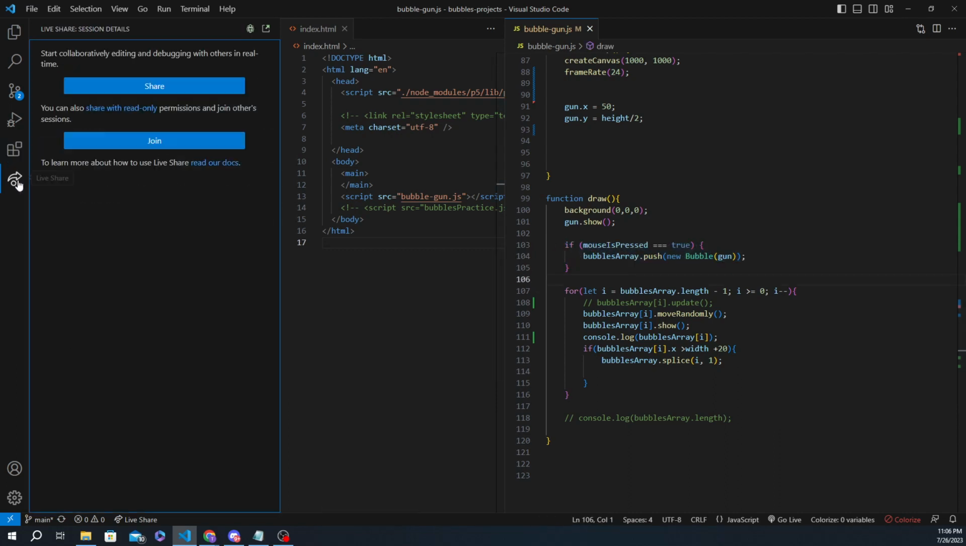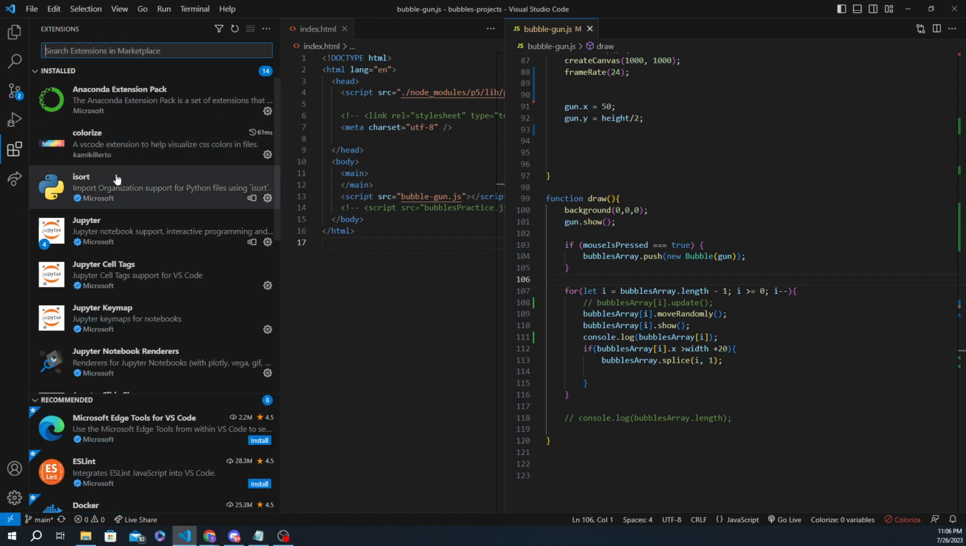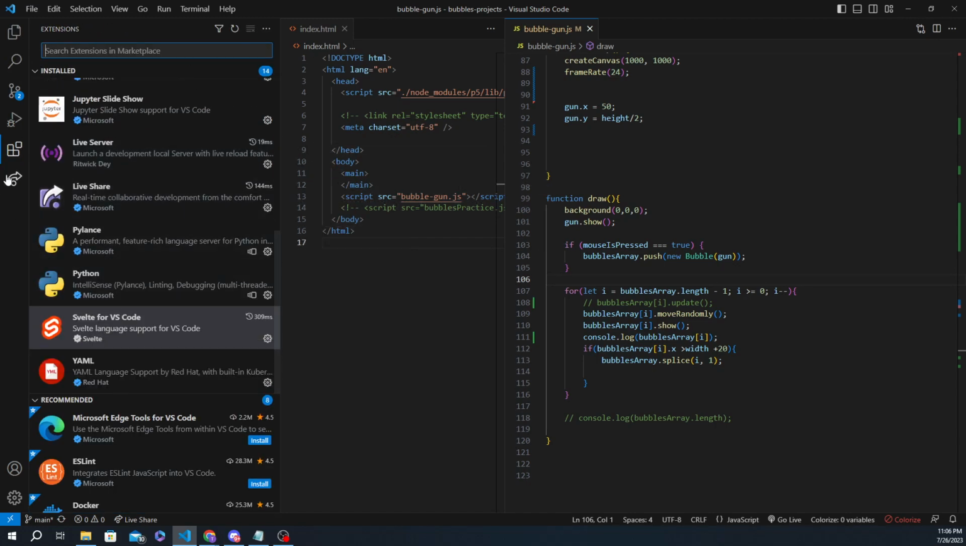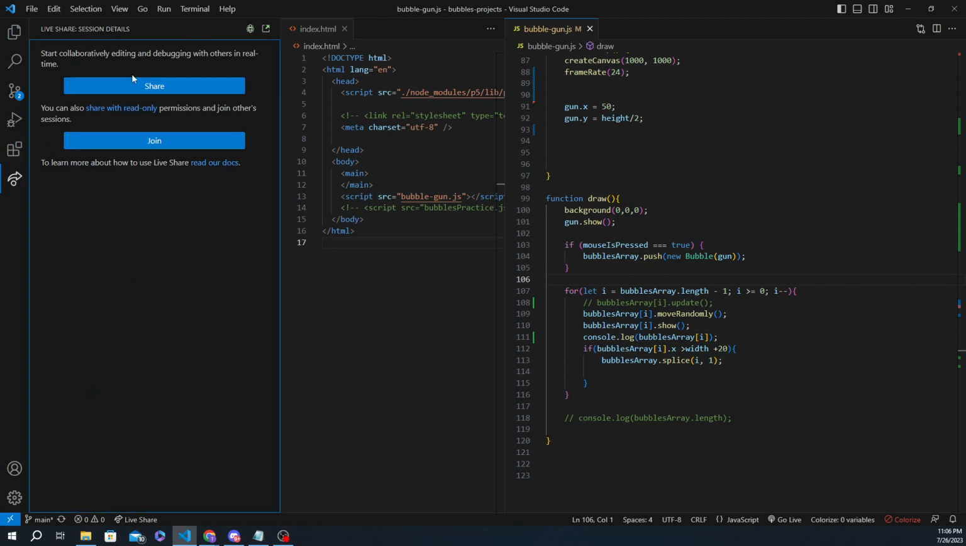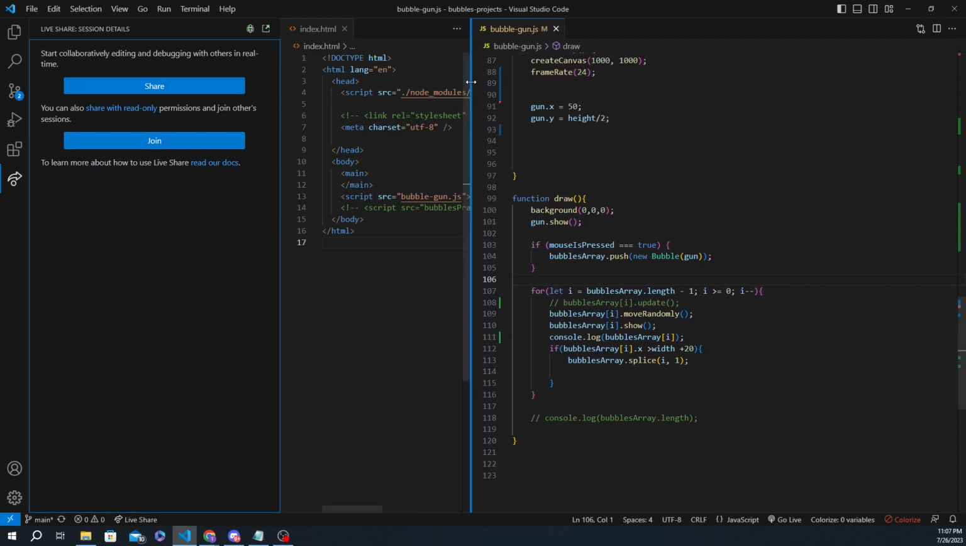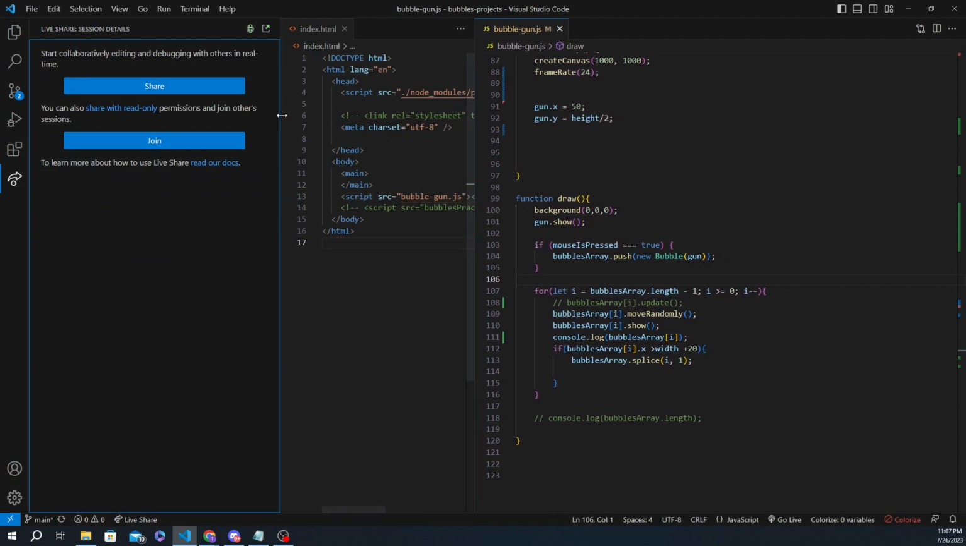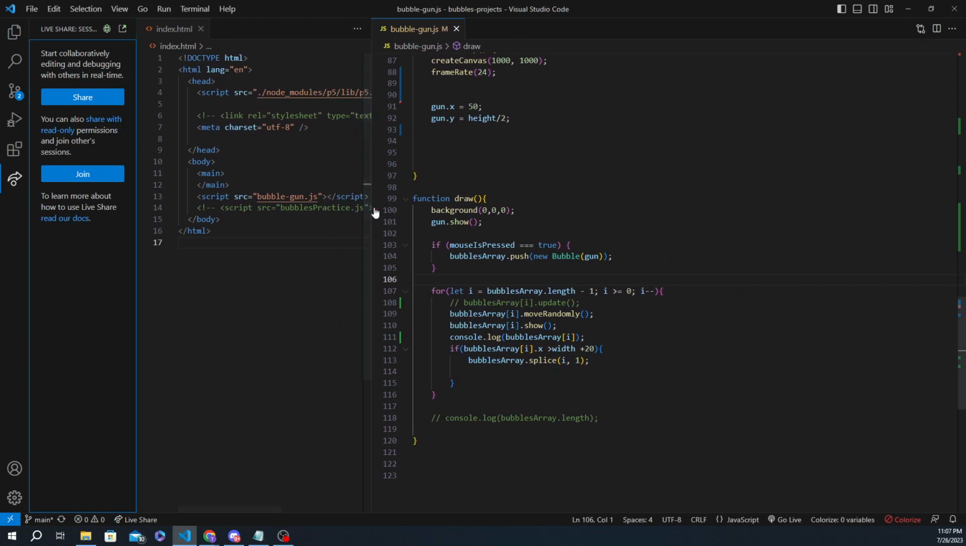So all right, and then the last one here, you won't have this unless you installed the Live Share extension. I have the Live Share extension installed, so I have this other icon down here where I can collaboratively edit and debug with others in real time through my VS Code window. So that's pretty cool.